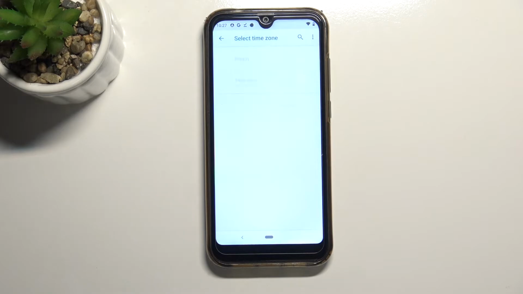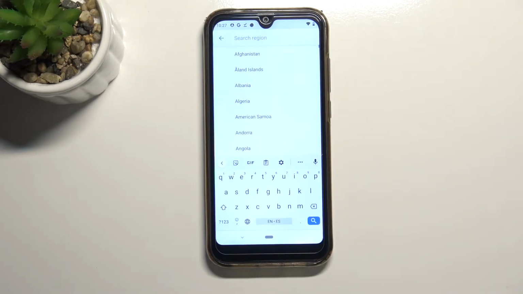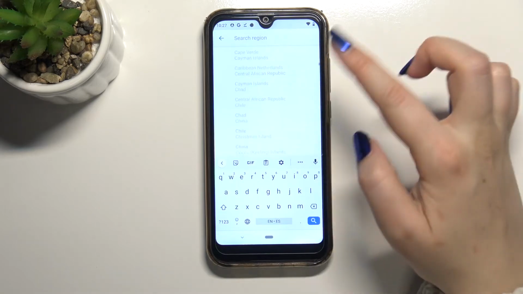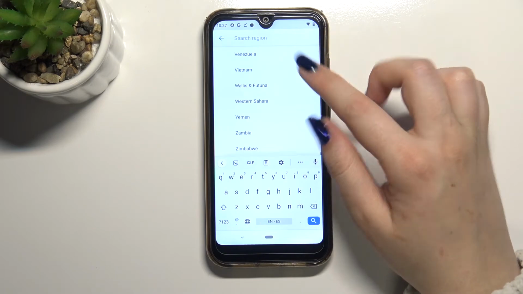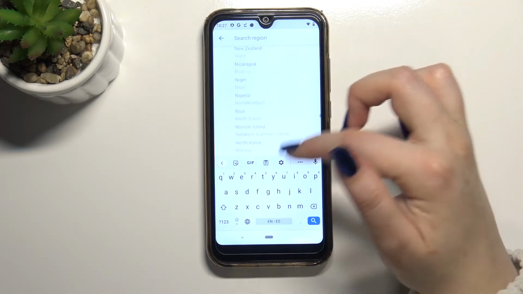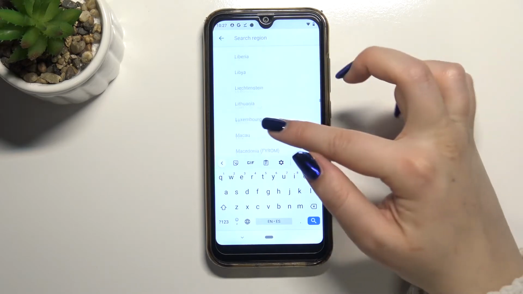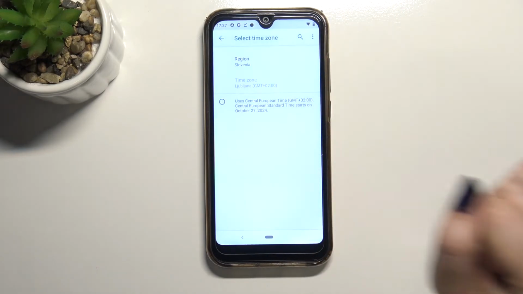The same situation with the time zone. Let's tap on selected time zone, tap on the region. And as you can see here, we've got the full list of all available regions from which we can choose. So obviously right now all we have to do is to simply find the region we'd like to set and tap on it. So let me pick randomly this one. Okay, it can be this one.